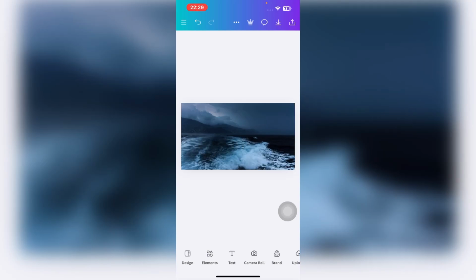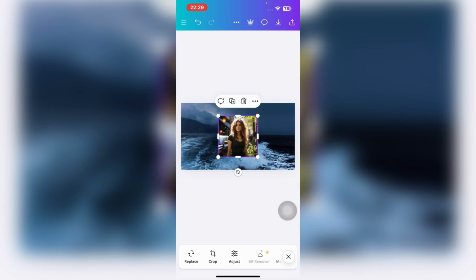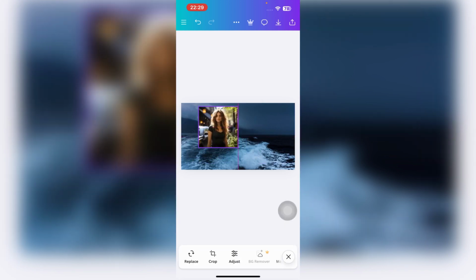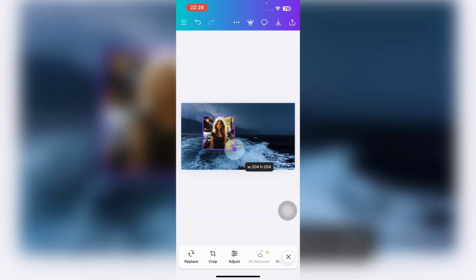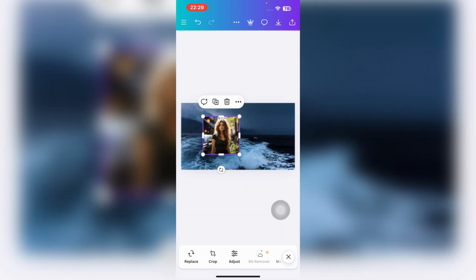Now after that, you're going to select any other picture that you wish to add on this picture as an overlay. So what you're going to do is click on camera roll and select that particular picture. For example, I have added this picture, and now you can see that you can adjust this picture anywhere you can, and you can also drag it and also change the size. You can replace it, you can crop it, you can also adjust it according to your own choice.